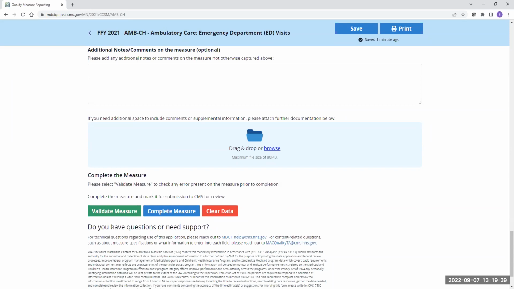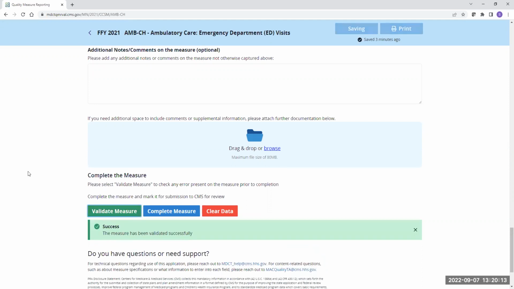What you will see is this validate measure and complete measure button. You saw the validation with the date range where it appeared as I was typing something that was incorrect, alerting me in line in the moment I was doing it. This validate measure is a manual validation. So it's going to take into account a ton of things throughout the form that it needs to run manually because it's taking into account different selections from different questions. So I'm going to go ahead and click validate measure. And it's telling me success, the measure has been validated successfully.